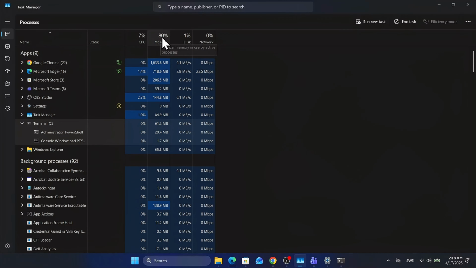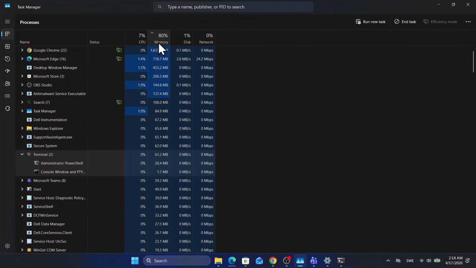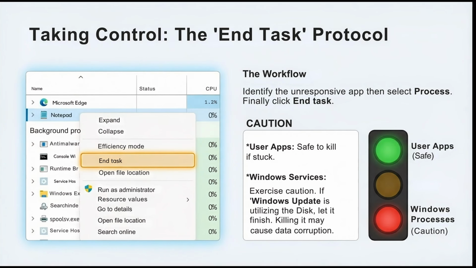Click Memory to sort. Chrome and Edge are leading here, which is typical. If an app is frozen and won't respond, select it in the Processes list and click End Task. For anything you recognize as a user app, a browser, an editor, a game, that's generally safe. You will lose unsaved work in that app, but nothing else on your system is affected.